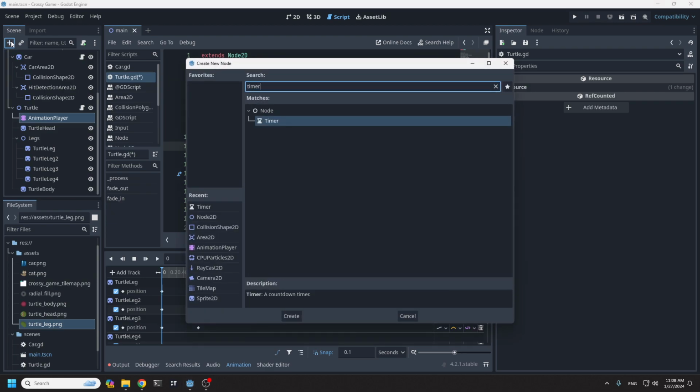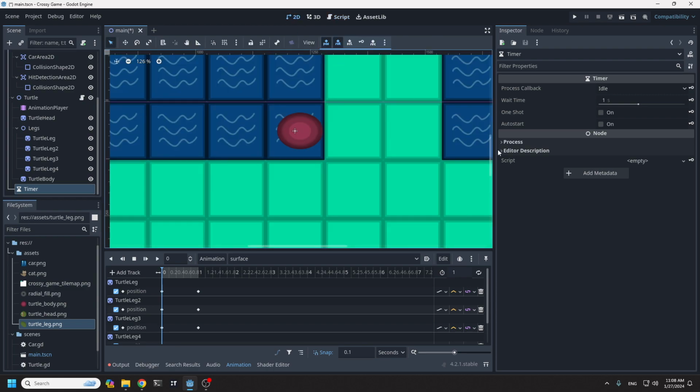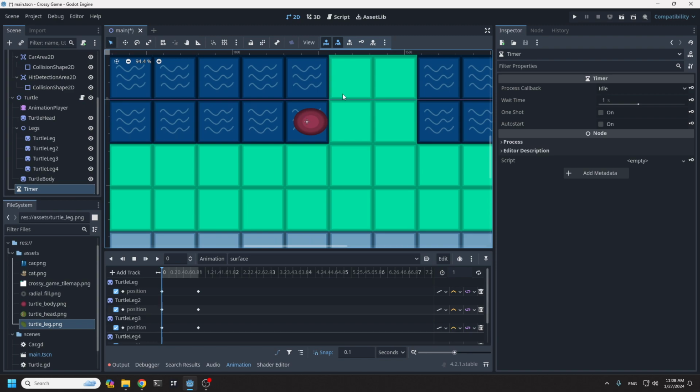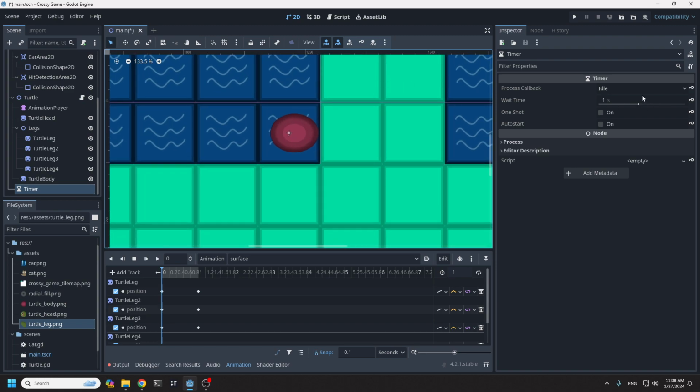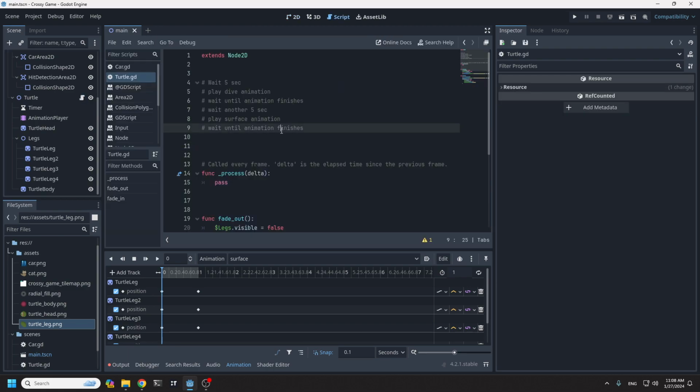So I will create a timer node. This is another node that you can use whenever you want to wait a certain time to execute something. And I'm going to set the wait time to, let's say, 2 seconds for when I'm testing it out, so that I don't have to wait 5 seconds. This goes under turtle as well.